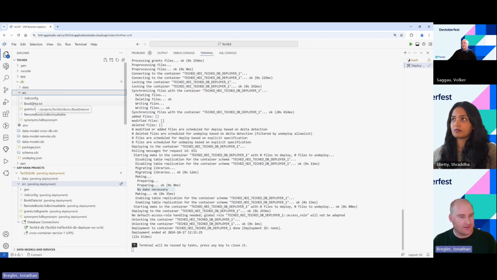So I added some additional book data. And when a deployment is started, HDI tries to figure out what has actually changed on the database to only then deploy what really has changed. But by default, this check whether something has changed is done on the database side, meaning that it has to upload the whole project to the database first and then try to figure out what has changed. And especially in the case of large files, this can take a long time.